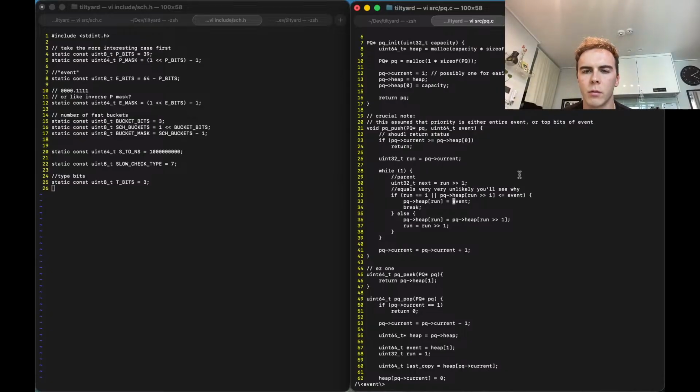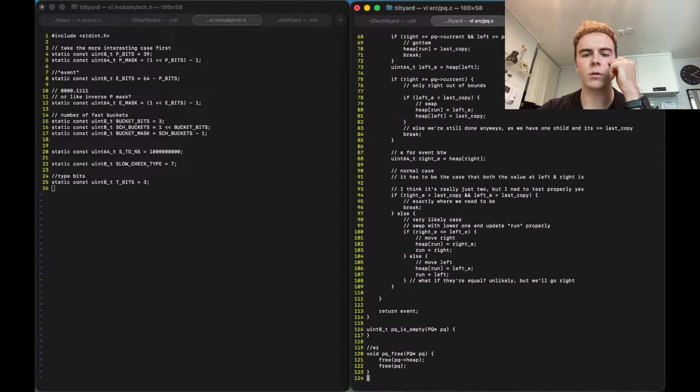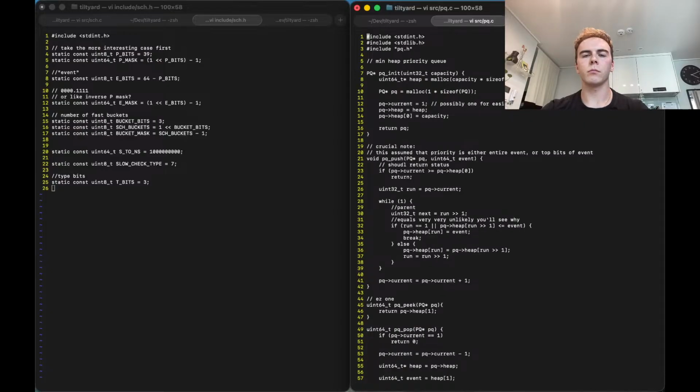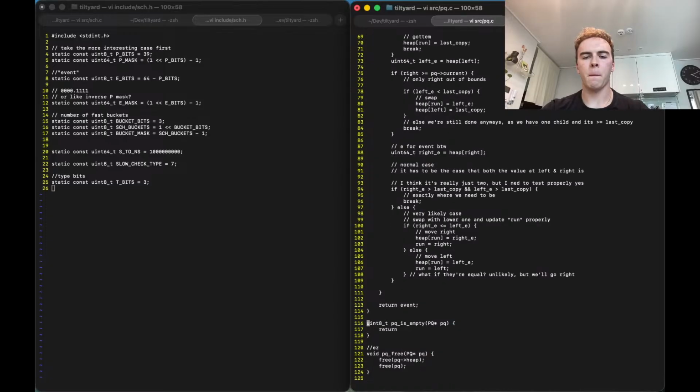Heap run. Okay, so the first thing we do is run is equal to PQ current, and then the first modification to the heap we do is PQ run is equal to that. So the first thing we do is PQ current is equal to run. So therefore, current is kind of like the index of the next thing. So all we need to do is return this. We're just making it explicit with a function call. This should probably be inlined.